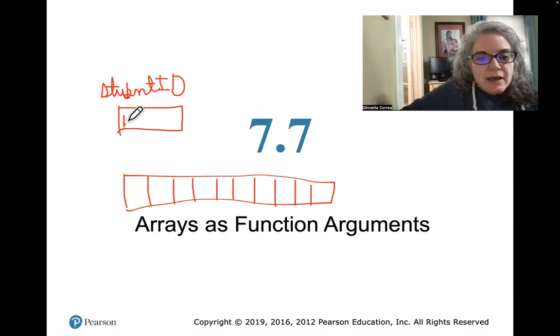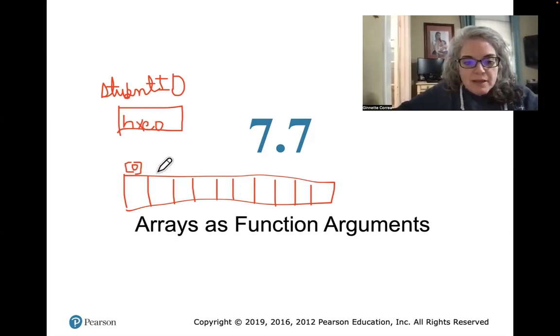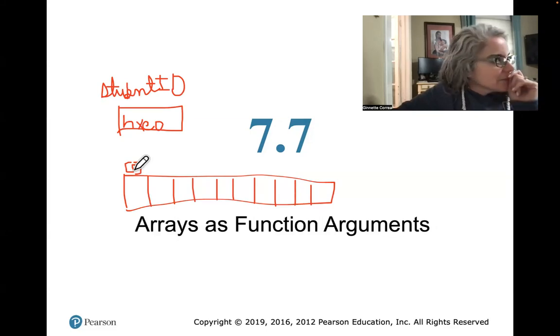Student ID, let's say, has an address that starts at 0xE0. So this is student ID sub 0. If these are integers, let's say that each of these is 2 bytes. I'm taking the 2 bytes and I'm at 0, so multiply times 0 is 0. I mean, not multiply times 0, add 0.